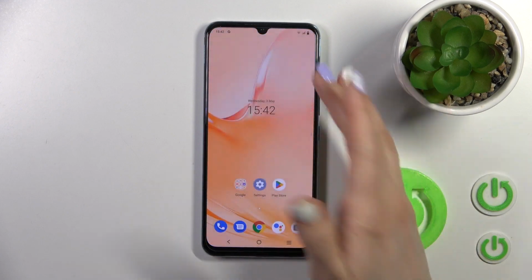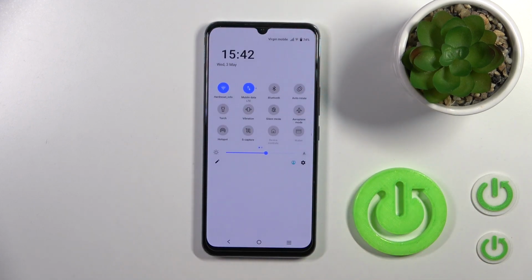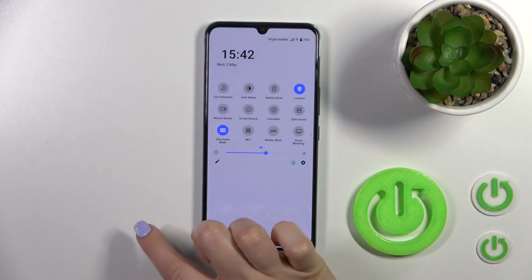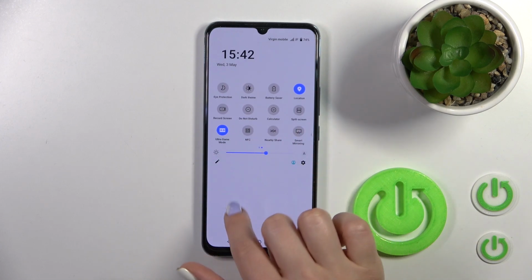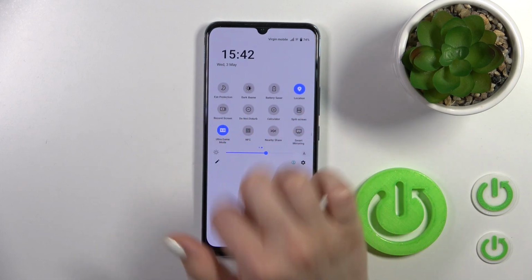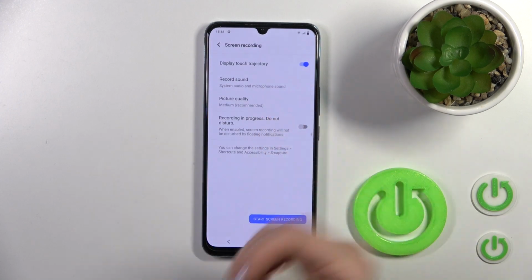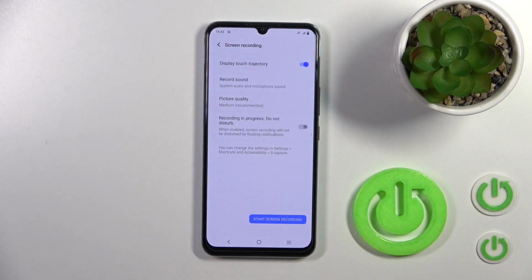Also, we got one more way how we could launch the screen recording settings. Just open the control panel first and find somewhere here screen record icon. Hold it for a while and you'll launch the same screen recording section.